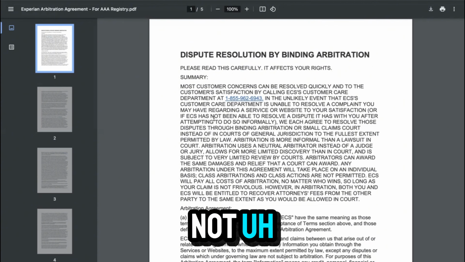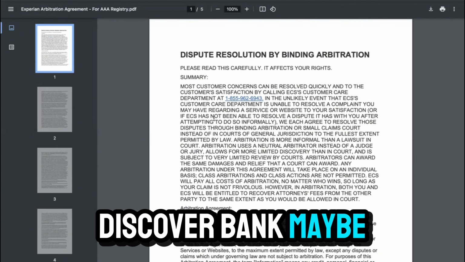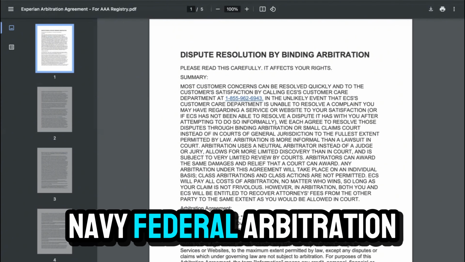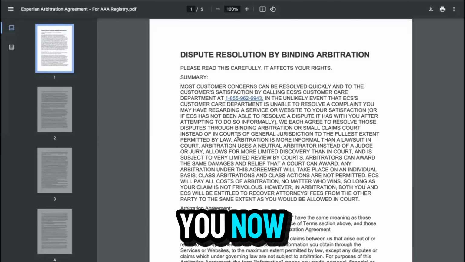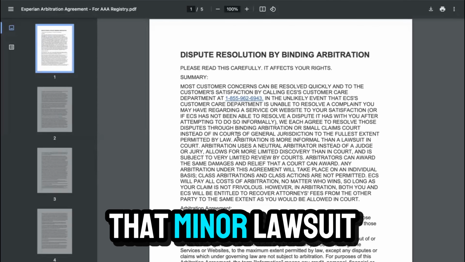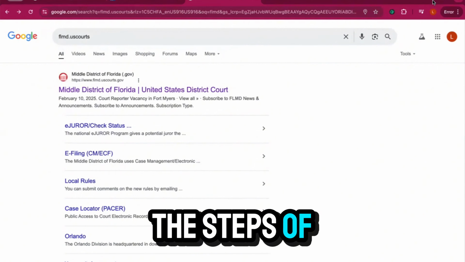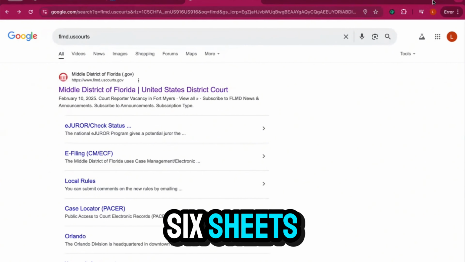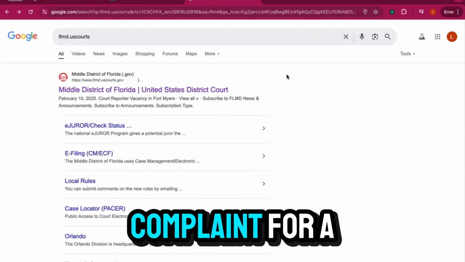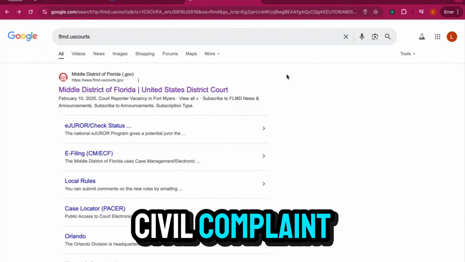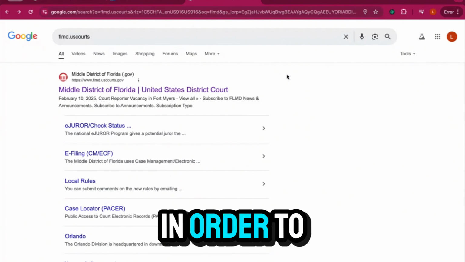If not, if they don't have an arbitration, like let's say Discover Bank, Navy Federal, whatever it is, you can just search it up, Navy Federal arbitration. If they don't have that on there, then I suggest you go ahead and file that minor lawsuit. When we file the minor lawsuit, the steps involve 6 sheets. One of the sheets is a complaint for a civil case. These are very specific steps in order to proceed.